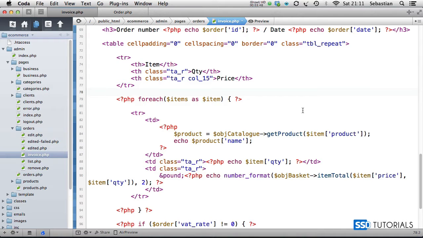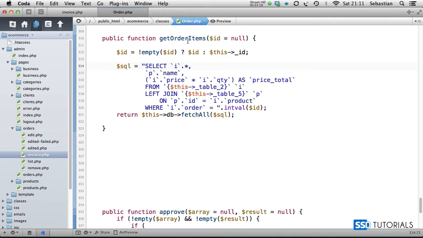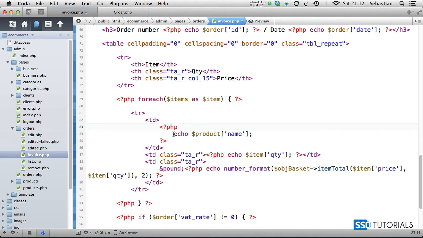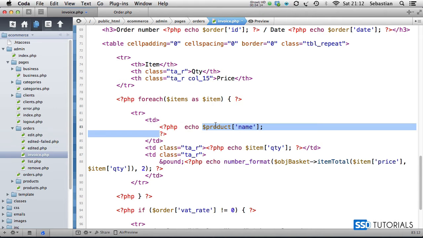Now, because we are populating all the items using the new method called getOrderItems, if we look at our order class and getOrderItems, you can see that it's populating the name of the product, plus it's calculating the total price straight away inside of the SQL statement. That's why we can remove this whole line here and simply echo the product name.